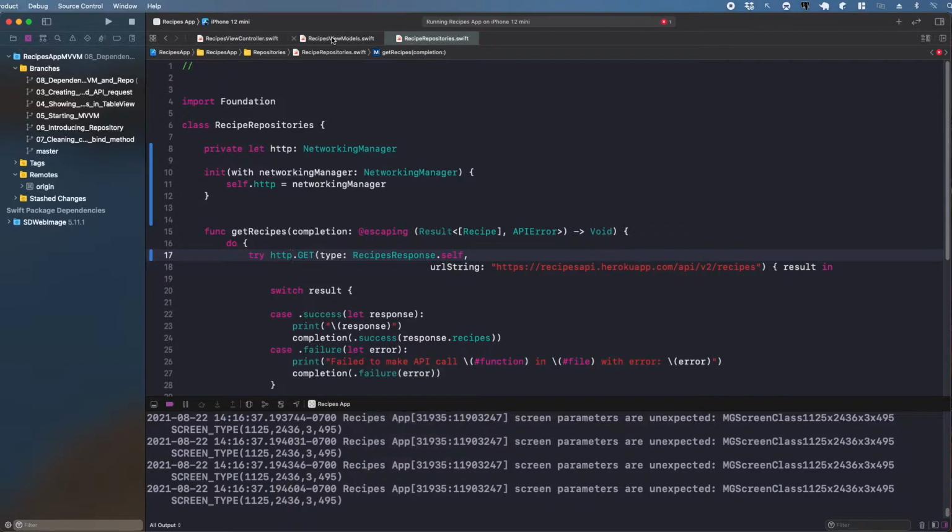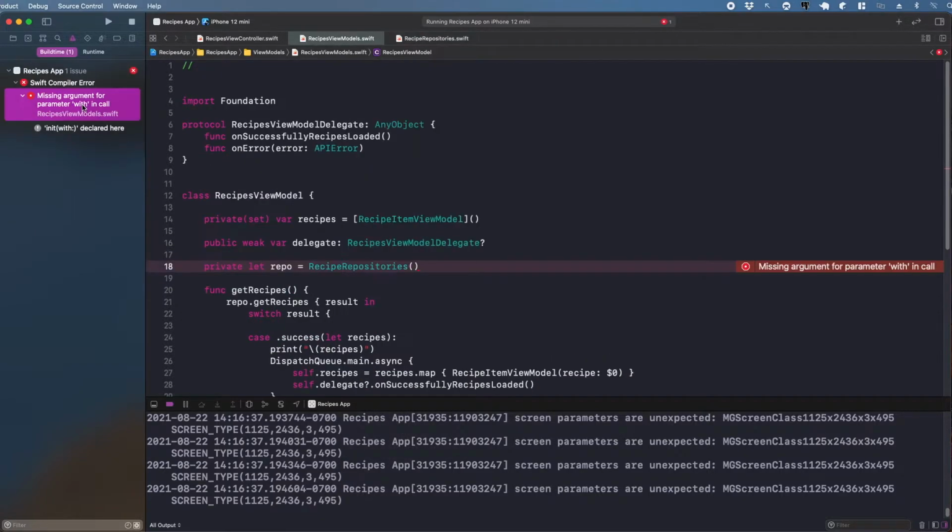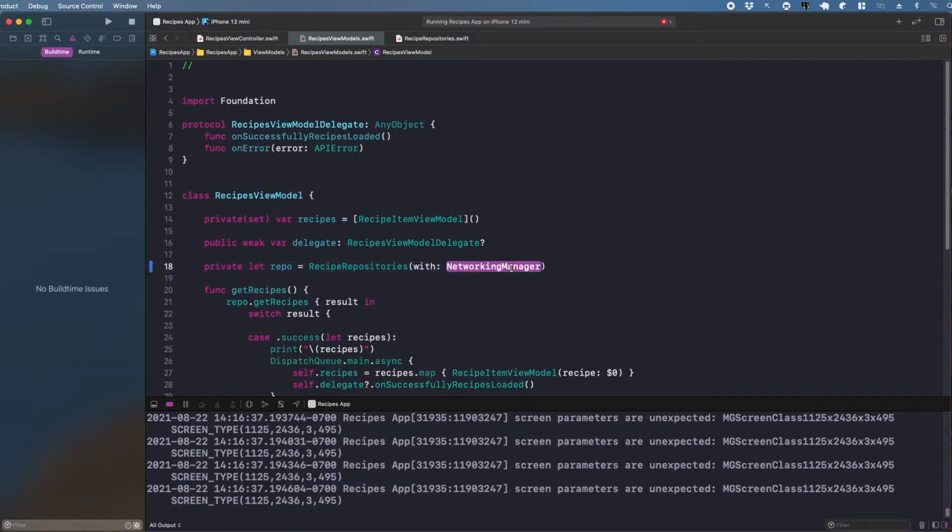So to resolve this issue, we will go where the error is, and we'll see that the repository is complaining that it is missing an argument. And if we try to fix it, it will ask for networking manager. So there are multiple ways to solve this. One way is we can directly do networking manager dot shared, and this will resolve it. But we want to fix this issue of injecting repository into the view model as well.